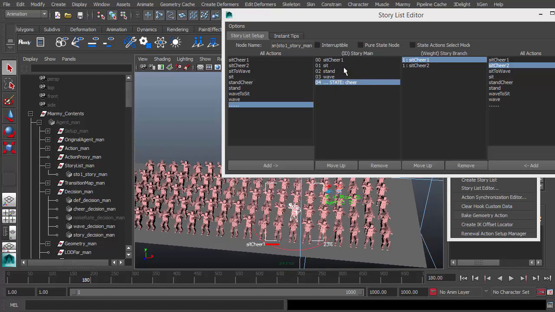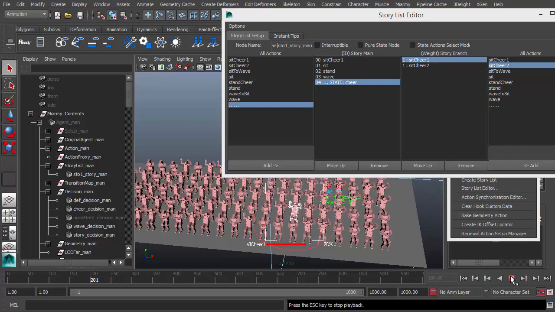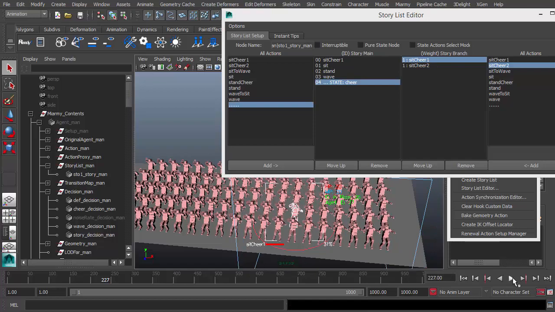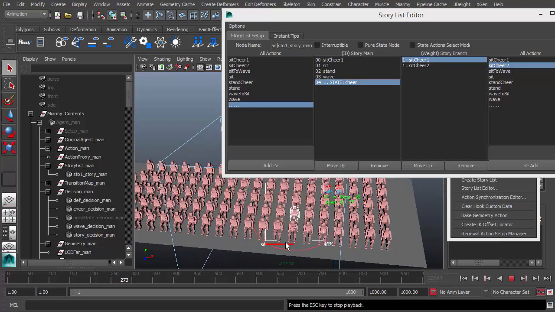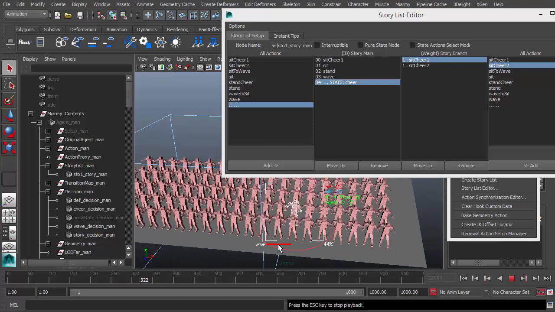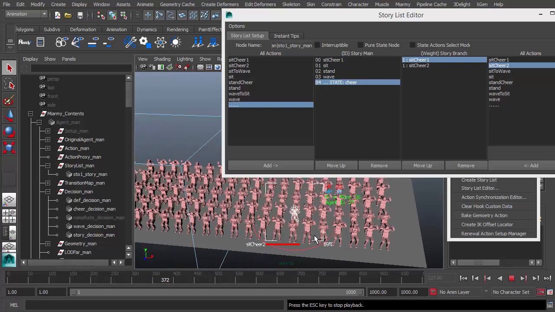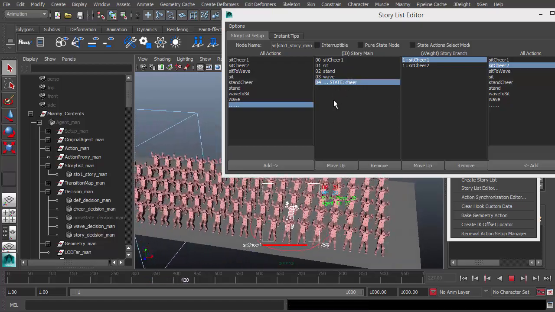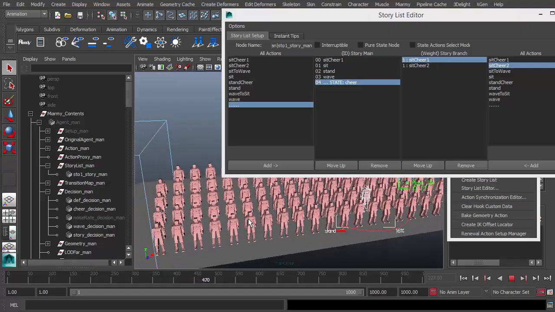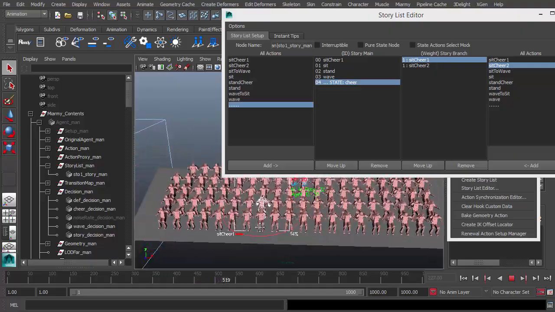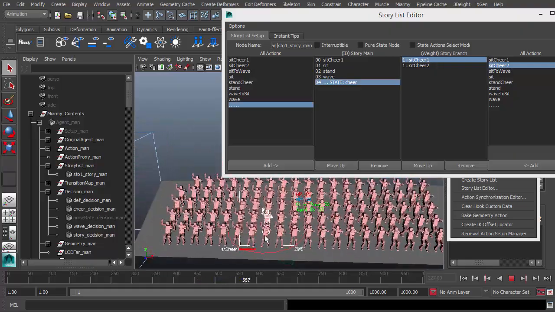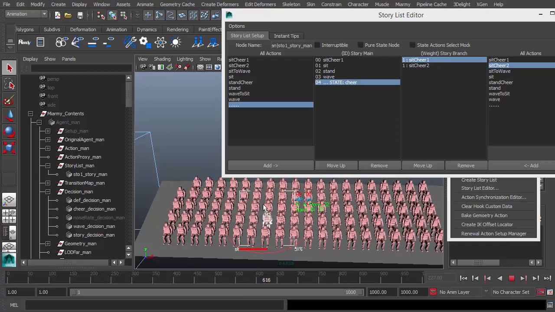After the seat chair 1, it will transition to the seat chair 1 because this is the first story action, and then continue from this loop: seat and wave, stand, and seat chair 2. This selection is randomly based on the frame. You can see that everyone is playing back with this pattern.